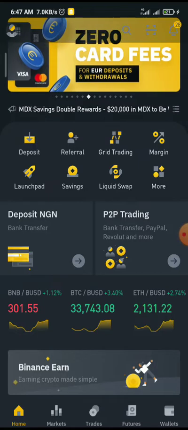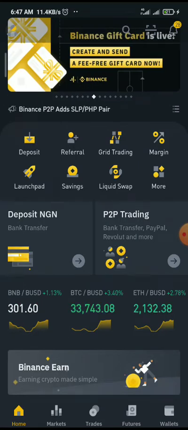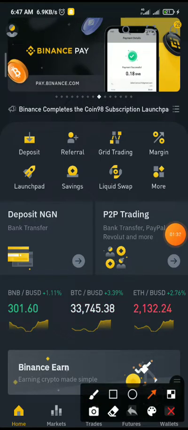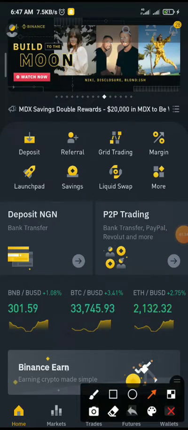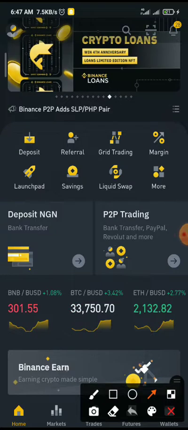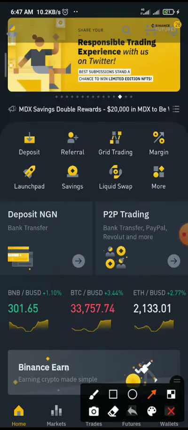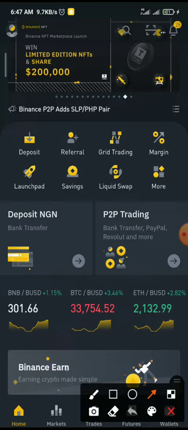So let's get straight to using Binance. This is what you get when you sign up. Ensure that you sign up and use your valid identity card. The NIN slip does not work with Binance. Use either your international passport or your voter's card. If you don't have one, you need to get it.